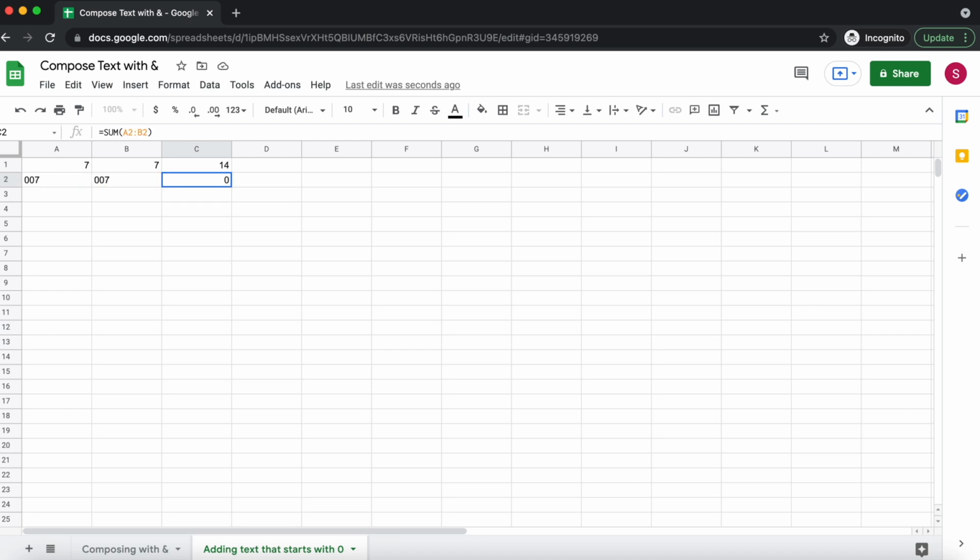So there you go. You can enter zeros to the left if you use the inverted comma before, but then you cannot sum the numbers. So just something to be aware of.